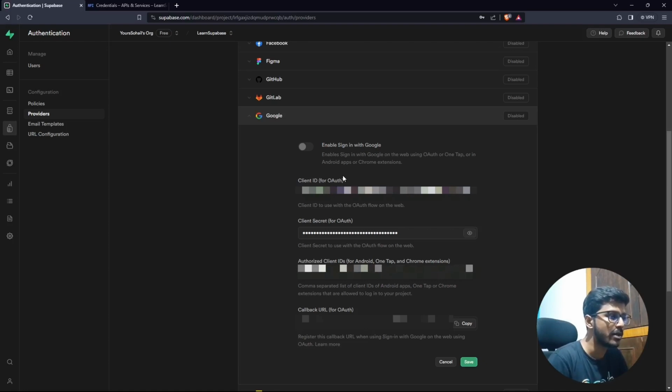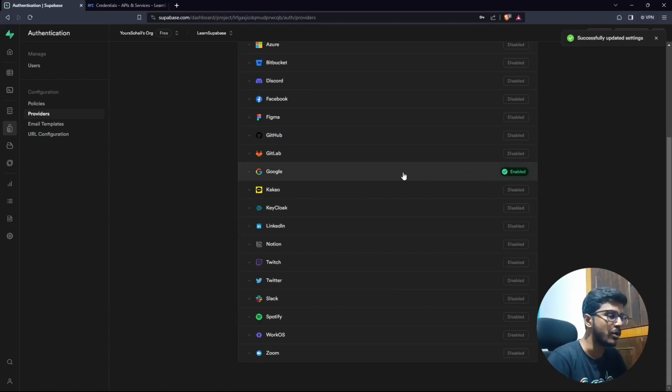Once we have filled up all these three fields, we're going to enable the sign in with Google switch and click on save. So now we have successfully configured Supabase with all the different client IDs and secret keys, whatever was required. Now we have to finally go back to Android Studio and use the library provided by Supabase to perform the Google one-tap sign-in.